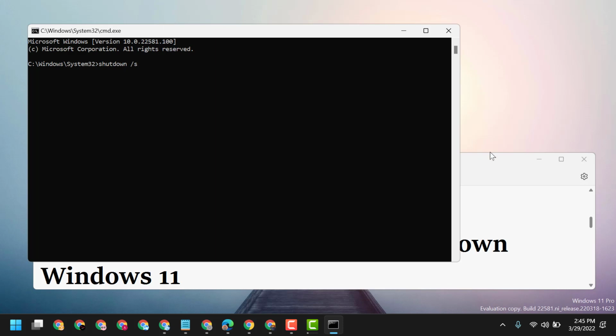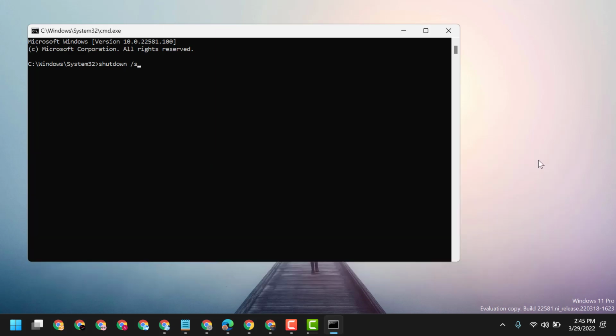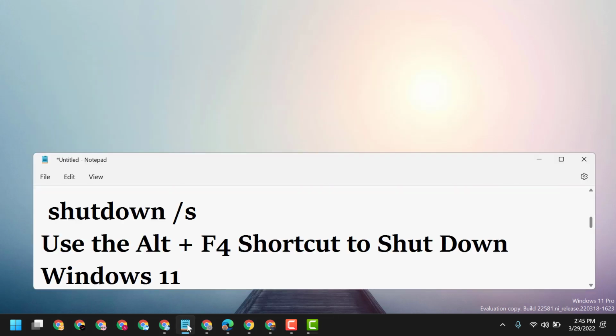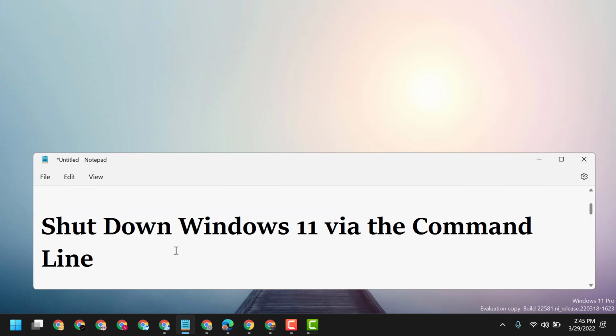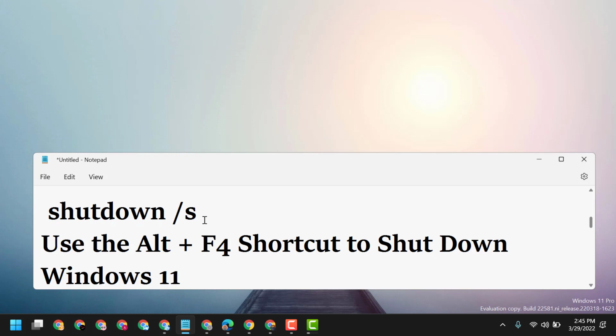So once you press enter, guys, you will see one dialog box appear and it will say you are about to sign out. And in a few seconds guys you will see your PC or laptop is shut down. So this is the basic and quick way to shut down your Windows 11 using command line. Just open command prompt and type this command line.